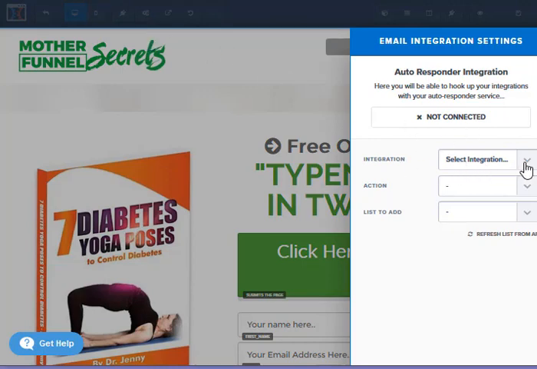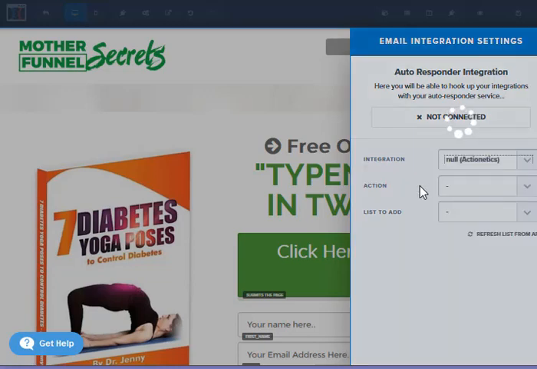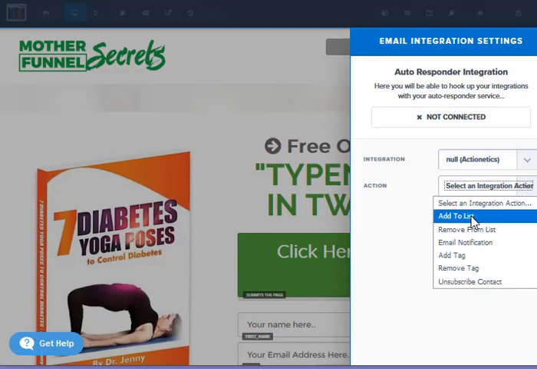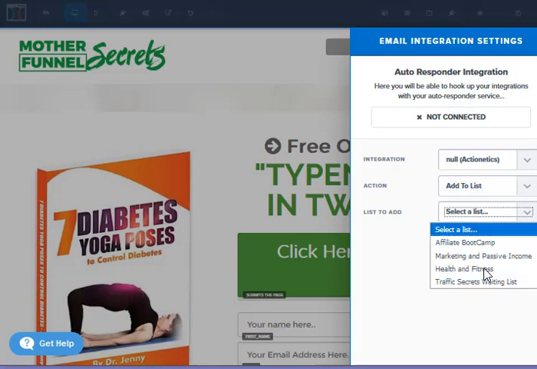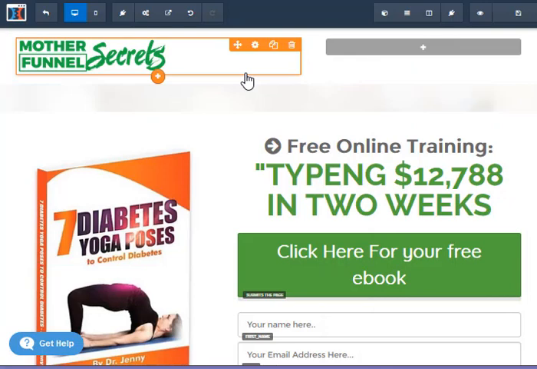You're going to connect. Now I have Actionetics. I also have ActiveCampaign. So let's just do Actionetics. It's part of this program. What action am I going to take? I want to add them to a list. Which list do I want to add them to? And then I have the four different lists that I have available. So I'm telling it when somebody enters their name and their email address, it automatically puts them on my autoresponder.